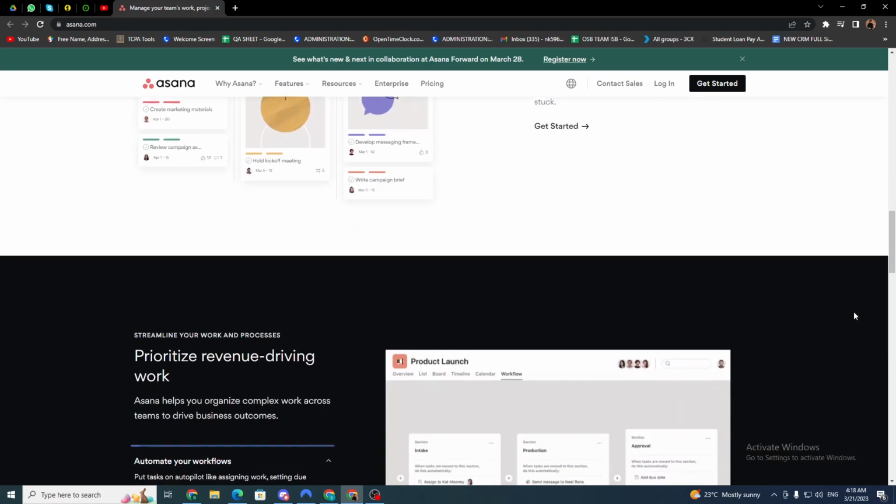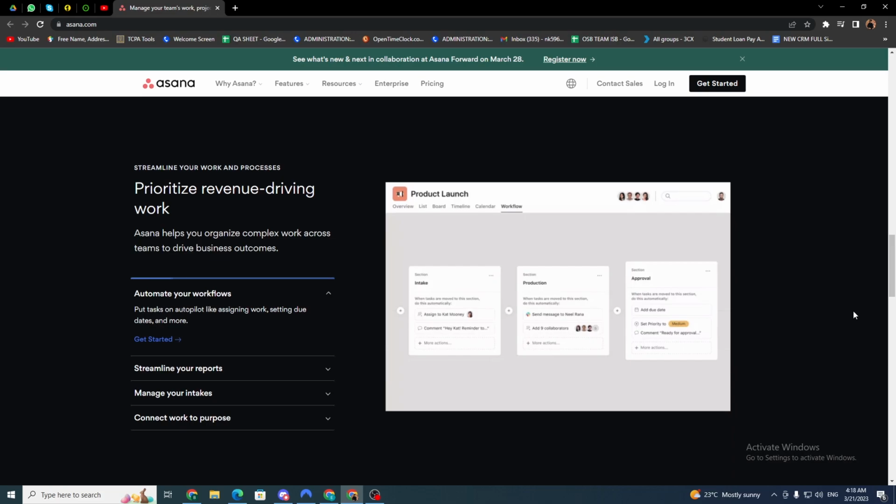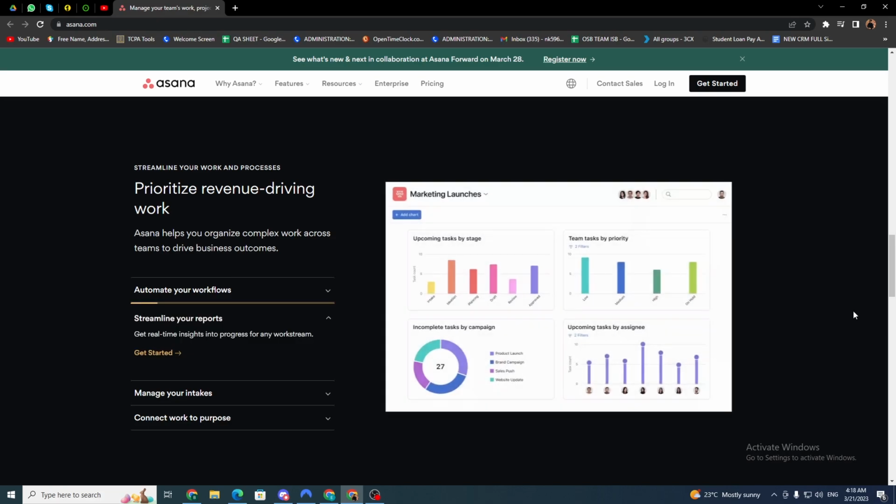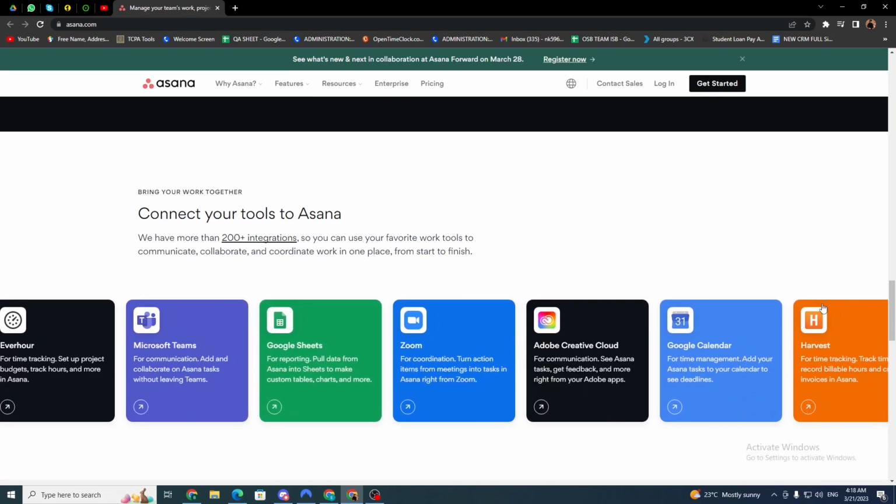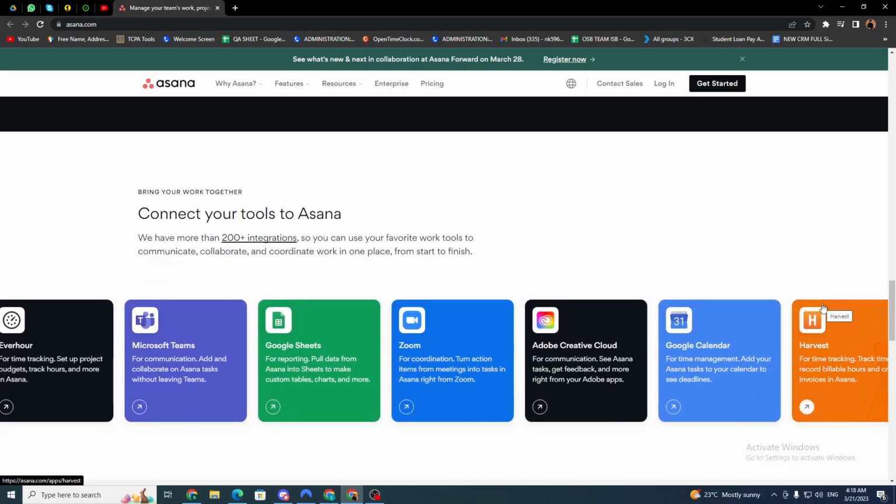So you can prioritize, like what the different priorities are, revenue driving work. Asana helps you organize complex work across teams to drive business outcomes. With automatic workflows, you can simply put your tasks on autopilot, like assigning them. It will get your workflow going automatically. You can connect your tools to Asana. We have more than 200 integrations, so you can use your favorite work tools to communicate, collaborate, and coordinate work in the workplace from start to finish.